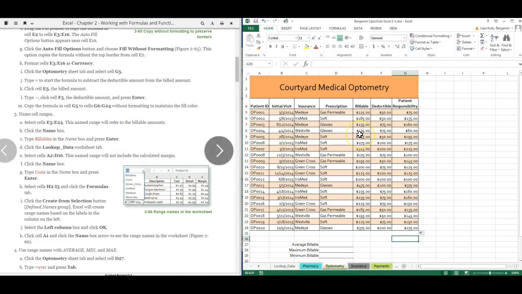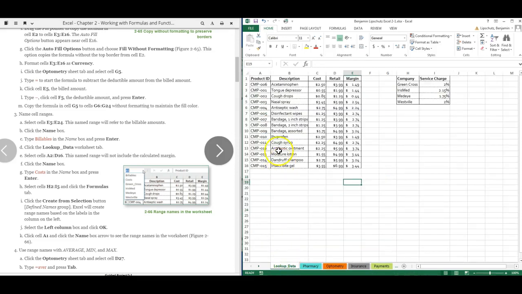Now we're going to start naming our cell ranges. In this instance, it's asking us to say range E5 to E24, and then we want to rename this billables. This is our name box up here. We're going to type in billables and press enter. Now we're going to go back up to our lookup data worksheet tab, selecting cells A2 to D16, and we're going to rename this costs.